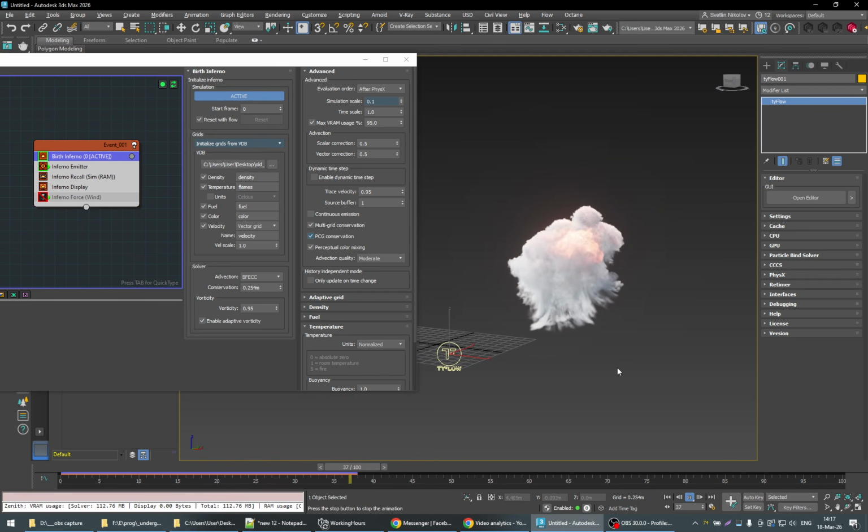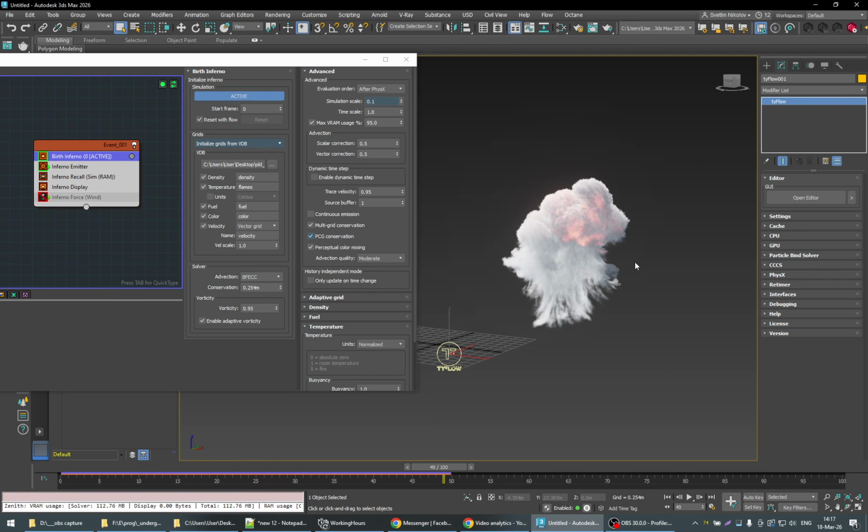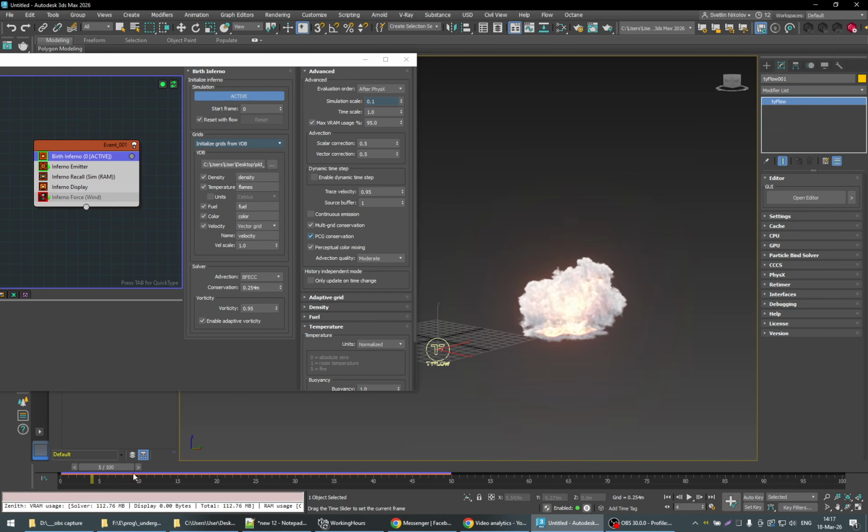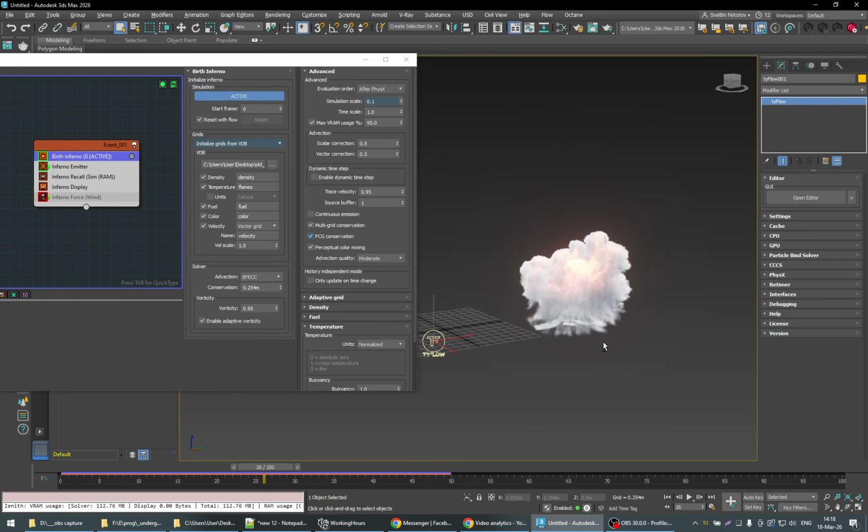So this cache doesn't contain velocity, so it just imprints the smoke and the temperature, and then it just starts rising. So if it had velocity, it would also start spreading like the original simulation did. So it's gonna look different because these are different solvers and they do different things with the actual simulation.